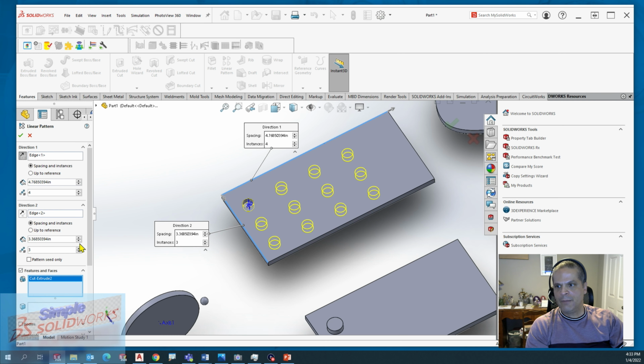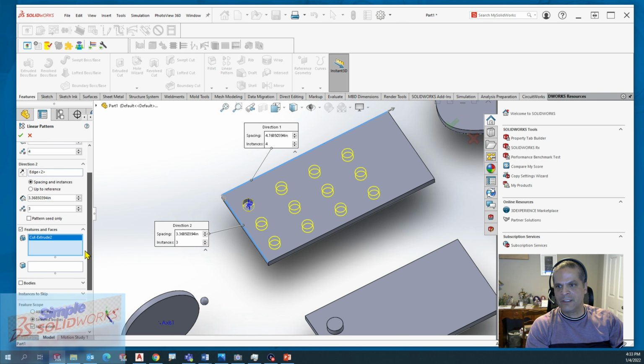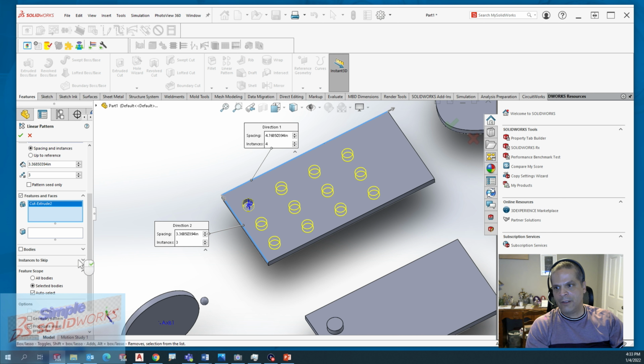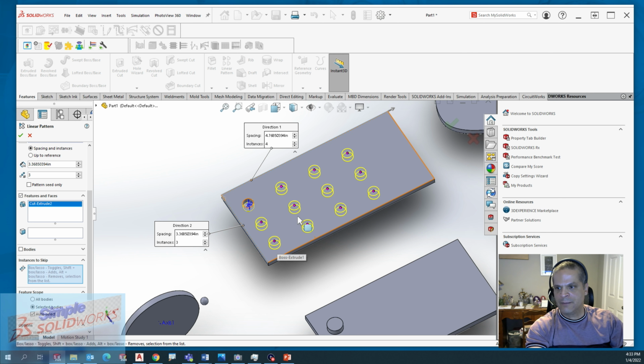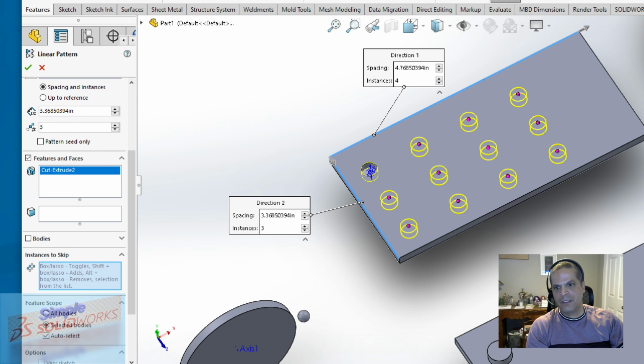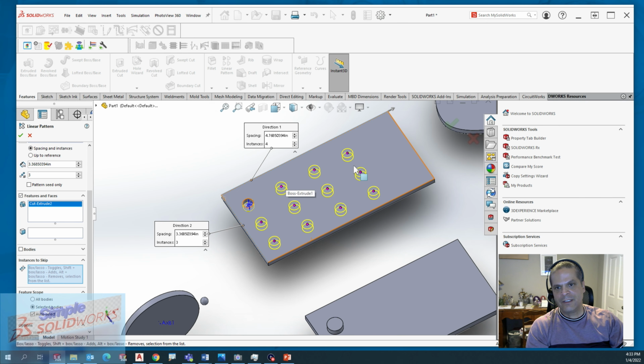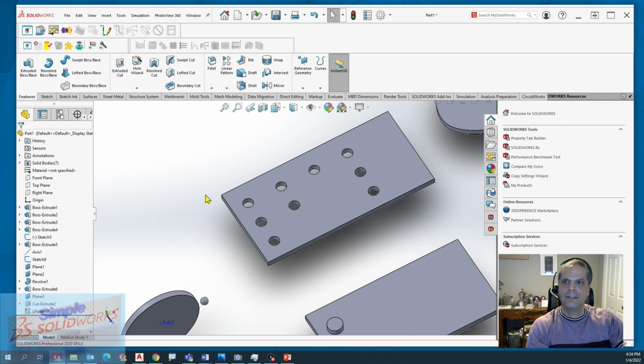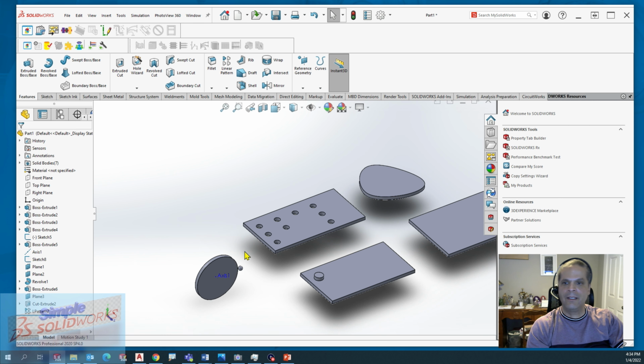Also, you can skip instances. In other words, if you click on that skip instances box area, it's going to activate that option. And once you see the purple dots, you can say, well, I don't want this one. I don't want that one. I don't want that one and this one. But then you want the rest, and you can confirm that it's going to create your pattern for you. So that's a very simple pattern to make. That's a linear pattern.